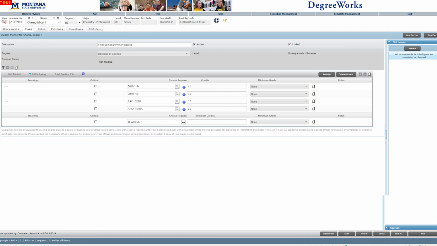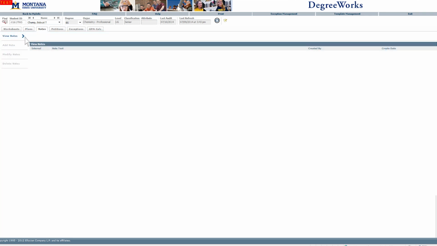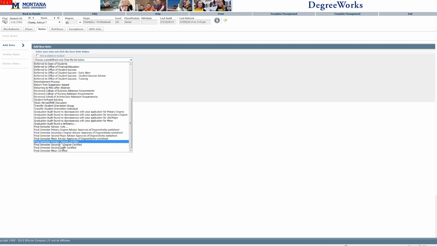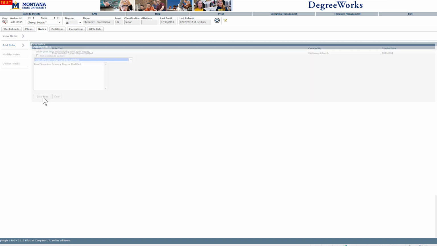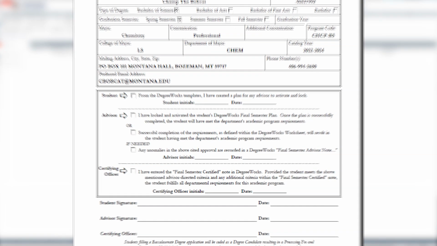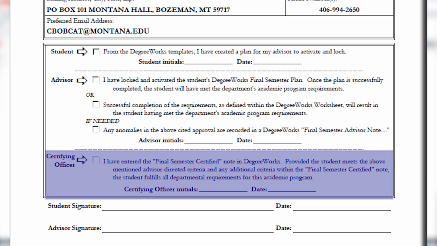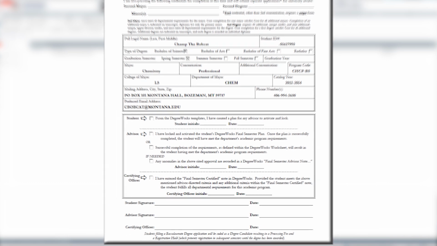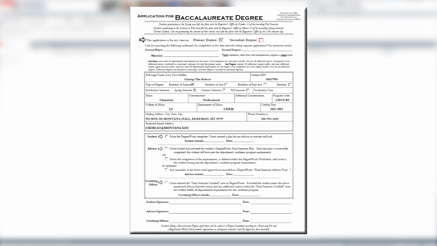The certifying officer reviews the worksheet or the plan, depending on which one the advisor determined appropriate. After the review, the certifying officer enters the predefined note, Final Semester Certified, indicating that all requirements will be met provided the indicated worksheet or plan is followed. The graduation application is then signed by the certifying officer and sent to the registrar's office. This process is repeated for each credential sought.